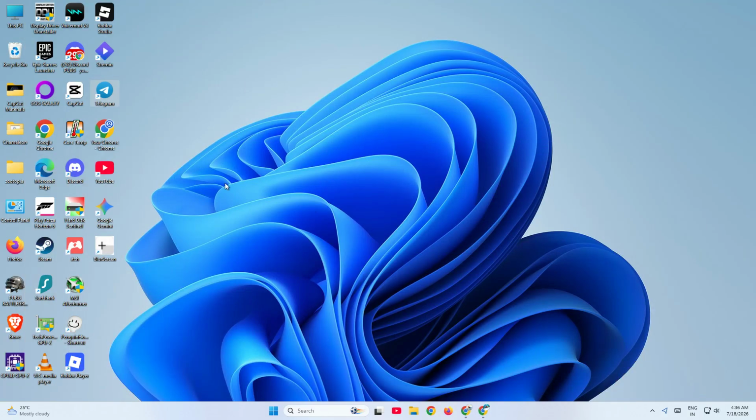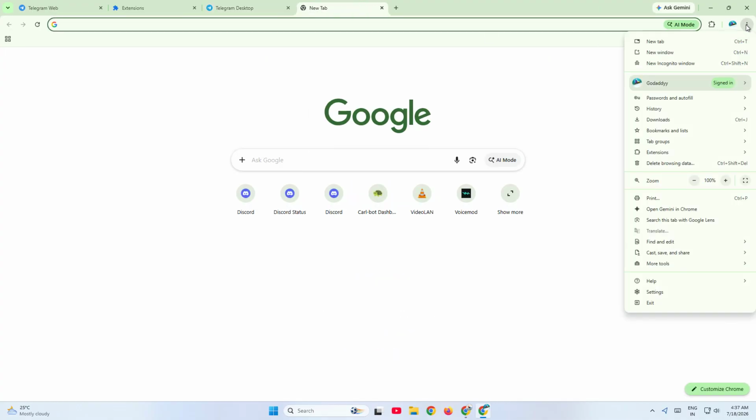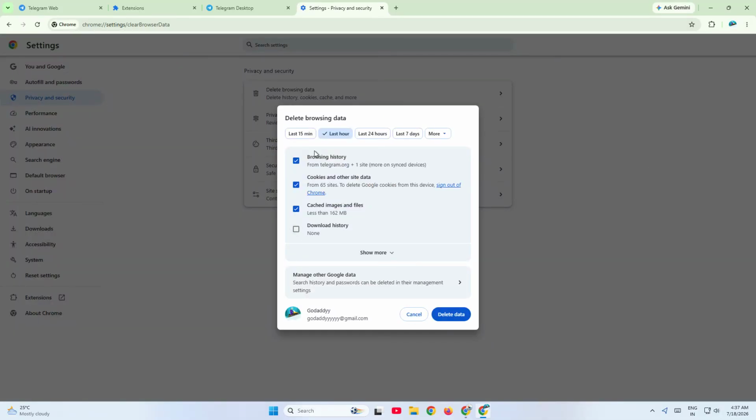Next, if you are using Telegram in a browser, clear your Telegram web cache. This is especially useful if the internal error is happening on Telegram web. If you are using Google Chrome, click the three dots in the top right corner of the browser. From the menu, select Delete Browsing Data. In the cleanup window, make sure you check cookies and other site data, as well as cached images and files. These are the two most important options for fixing session and loading errors.